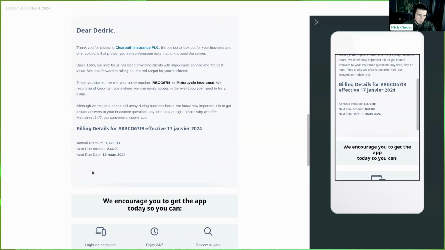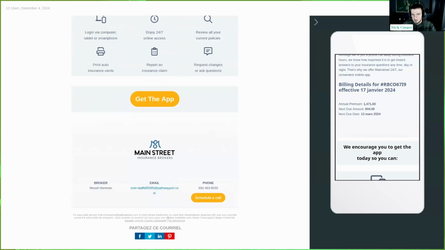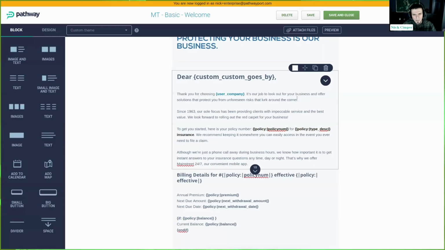Now, something interesting is happening in this example. I get the dates in French, and this is by design. It's just my campaign wasn't filtered properly. So this demo client is French, so the dates will render in French as well. I can have the annual premium, the next due amount, the next due date. And then on the bottom, I can have the assigned CSR information. Let's go back to the editor.